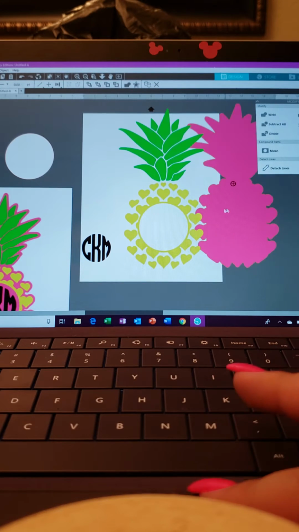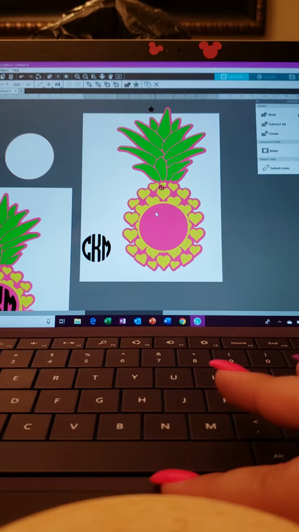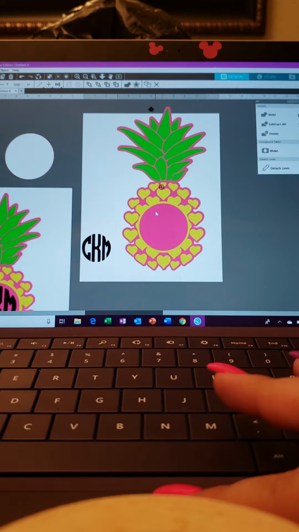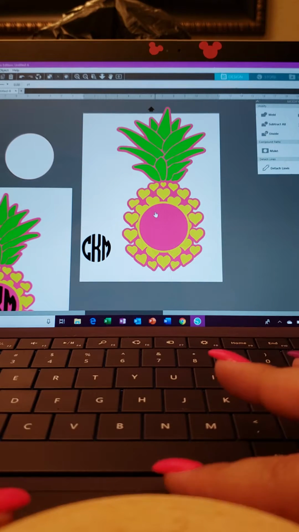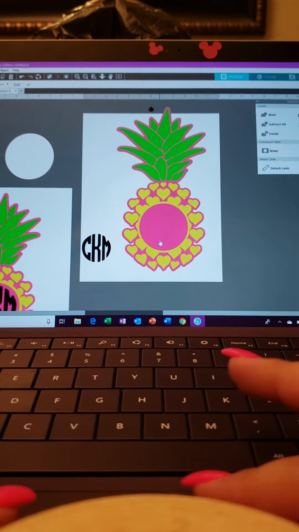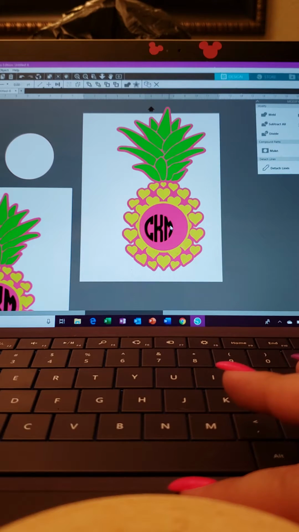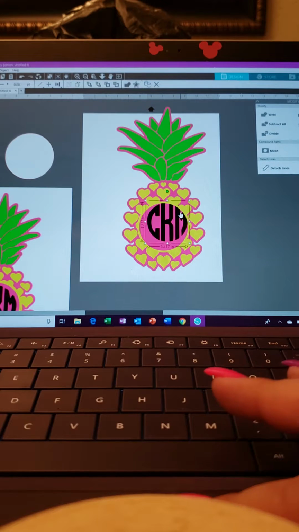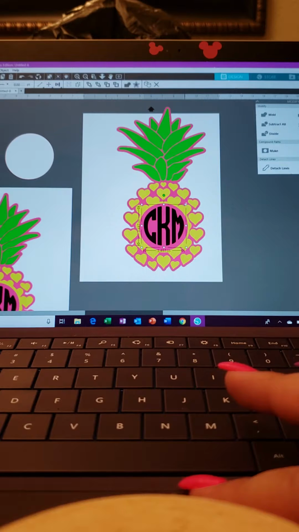Now watch what it looks like when I put this pink underneath. Look how cute that is! That outline just makes it so clean and classic. I love it. So now all you gotta do is pull your little monogram that you've created over there and size it to the size that you want in your pineapple.